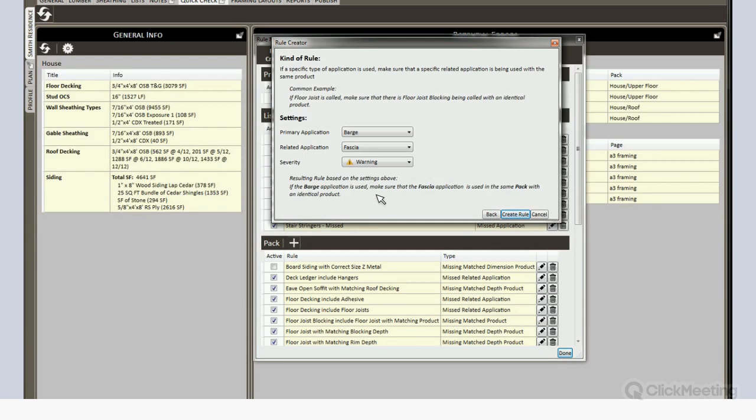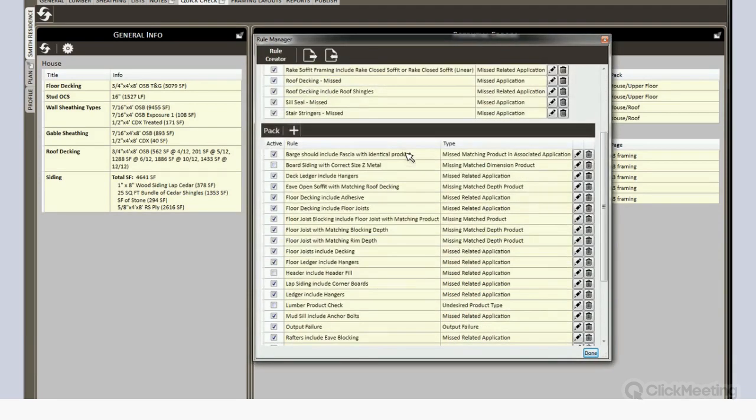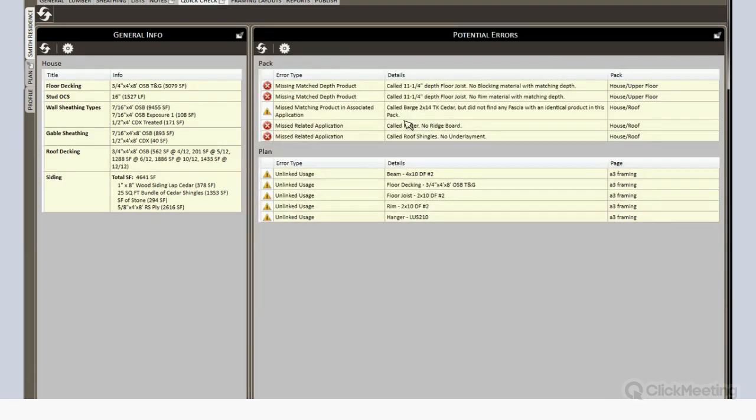And since it's a pack rule, it gets added into the list here. Here it is. Barge should include fascia with identical product. And we'll click Done. Now the rule would be run at that point, and since apparently we don't have that problem going on in this particular case, oh no, actually we do, here it is.